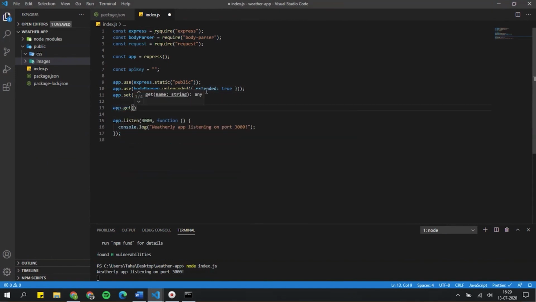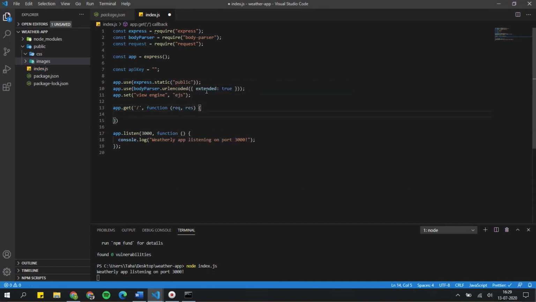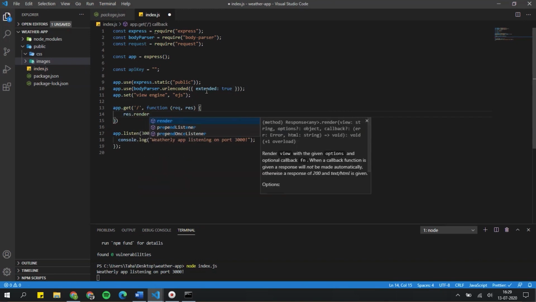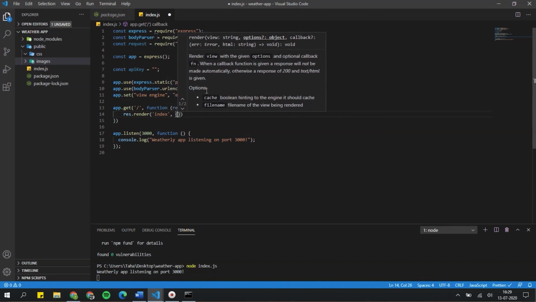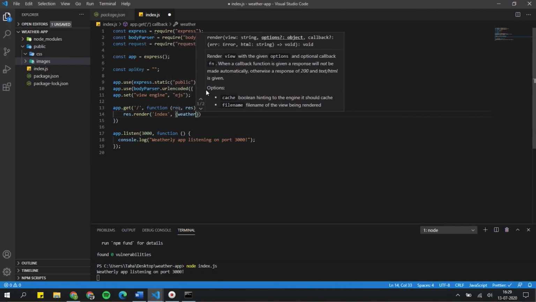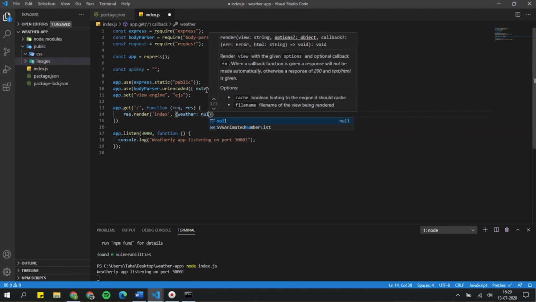And so let's go app.get and put in our function. Render index.js. Oh, that's right. We'll make sure we're rendering the correct part of our solution.